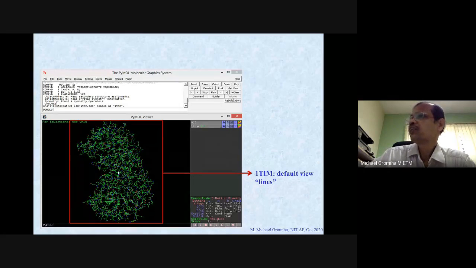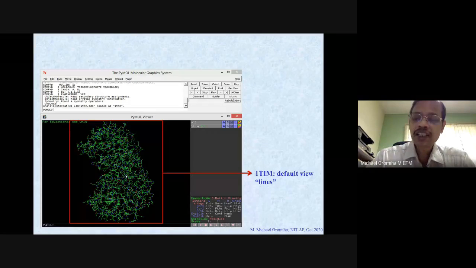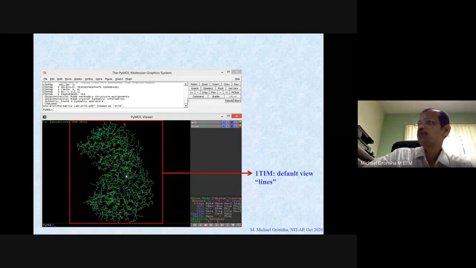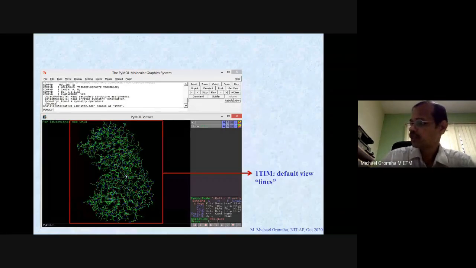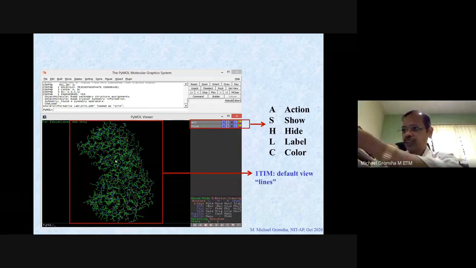And usually the default view shows a lot of lines, right? Can you see this structure? It is very complicated, right? You don't see anything here. Can you tell me how many helices and strands are in this protein from this structure? No, you cannot say, because it is completely a line and wire model, so you cannot do anything from here. I'll tell you in a few seconds how many helices and strands there are, because if you change the mode, you can get it.